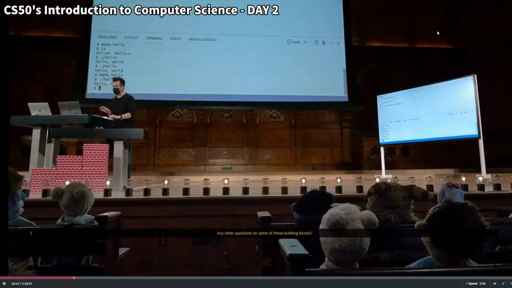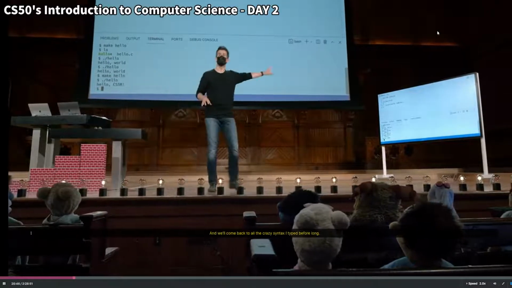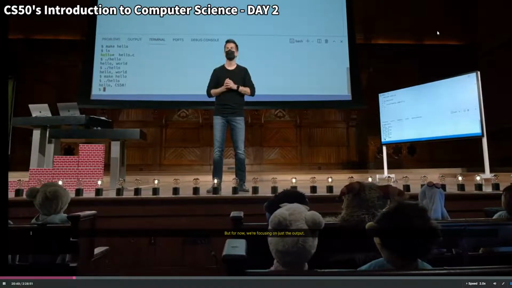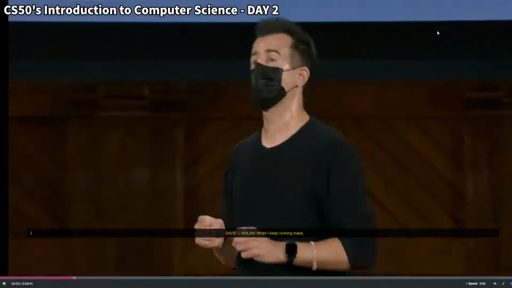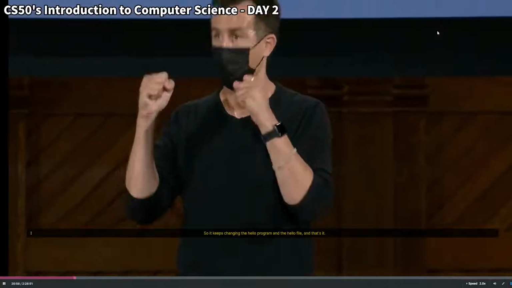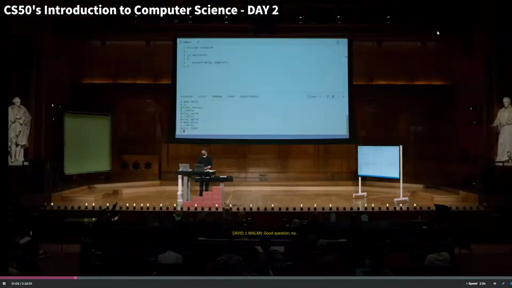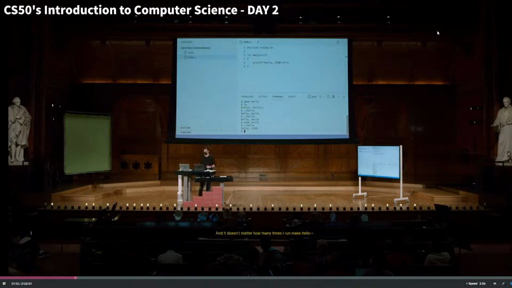All right, any other questions on some of these building blocks? And we'll come back to all the crazy syntax I typed before long. But for now, we're focusing on just the output. Yeah. When I keep running make, it creates a new version of the machine code. So it keeps changing the hello program in the hello file, and that's it. There's no make file per se. Good question. No. If I open up that directory, you'll see that there's just the one. And it doesn't matter how many times I run make hello, 3, 4, 5, it just keeps overwriting the original.